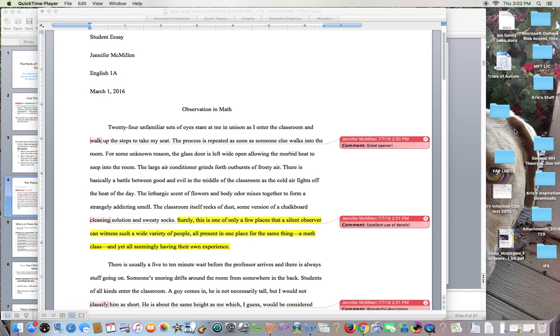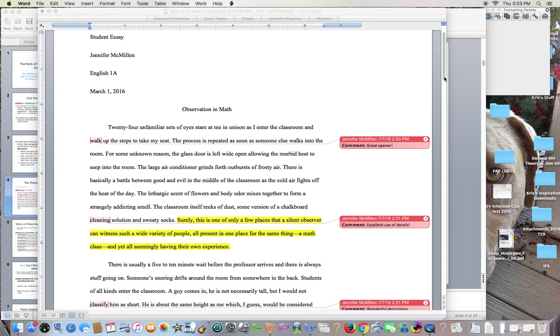This is from a student who decided to write about what she was observing in her math class. So I'm not going to take you through every single word. You will have an opportunity to read this at your own pace. But I do want to open up here with the first few lines of this essay.